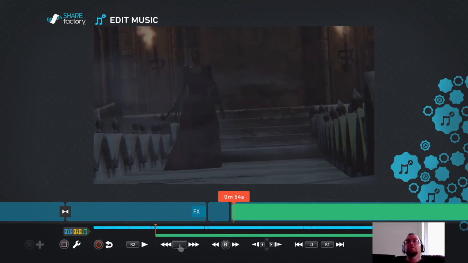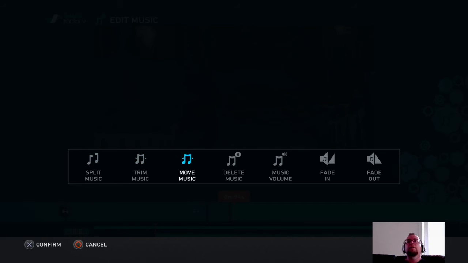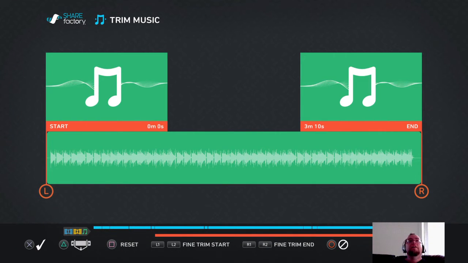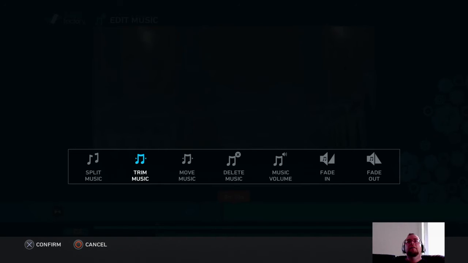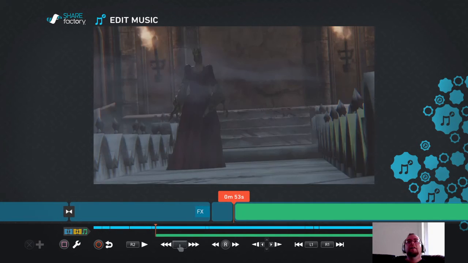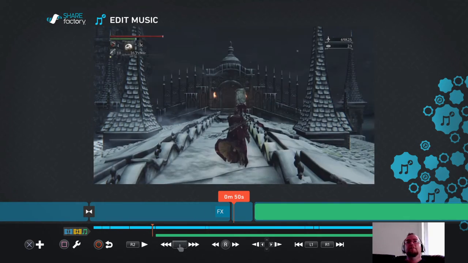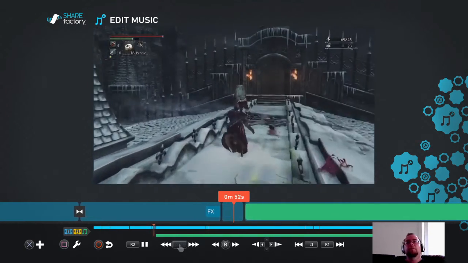And see, I know this song doesn't start exactly where you want it to, so you can go inside and trim the music. There you can see it right there on the left side. It doesn't start exactly where you want it, so I'm gonna put it there. And that should take care of that. And all right, let's see the cutscene with music on.